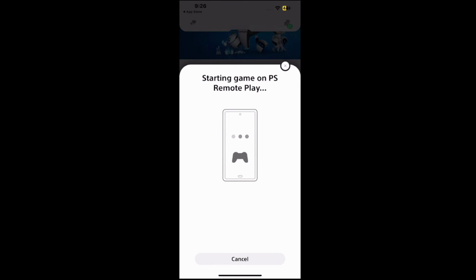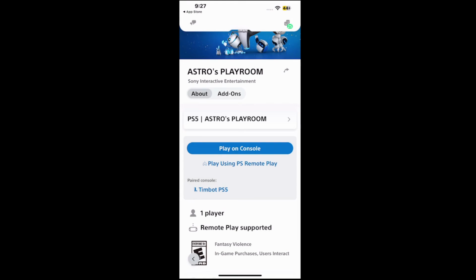So I'm probably not going to be able to connect to it because the latency is like 300 milliseconds. But it says starting game on PlayStation, and it'll bring up the entire game on my screen, and then I'll have on-screen controls. So since my latency is like 300 milliseconds, it's probably not going to work. But I do have the option to do that.